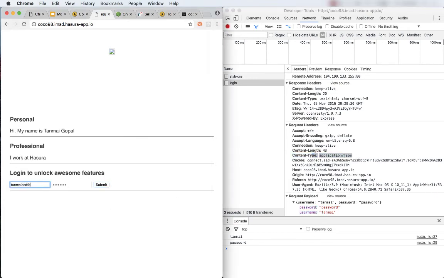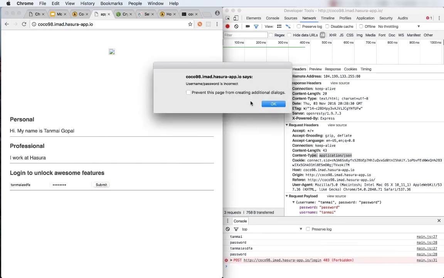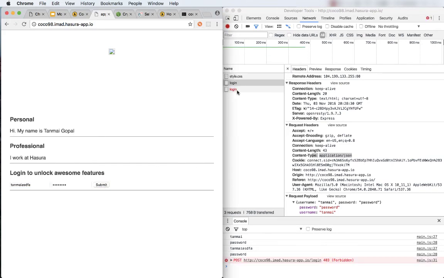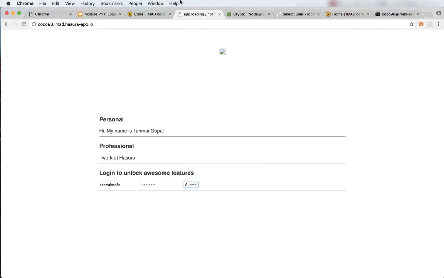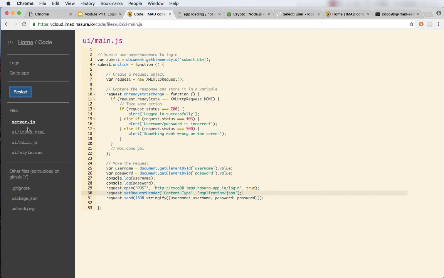Let's change this value to something else. Click on submit, and you'll see the username password is incorrect. If you look at this request that's being sent, it's responding with a 403, right? Exactly like how we were testing with curl. So now let's get to adding sessions.